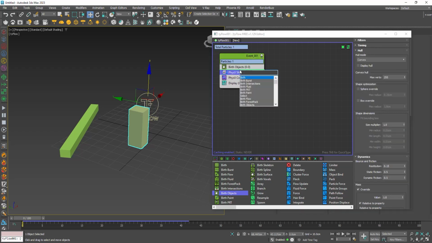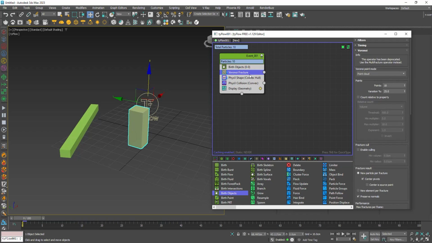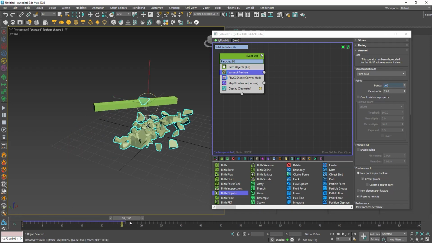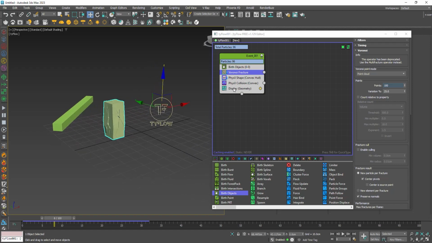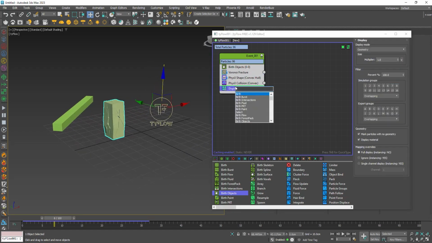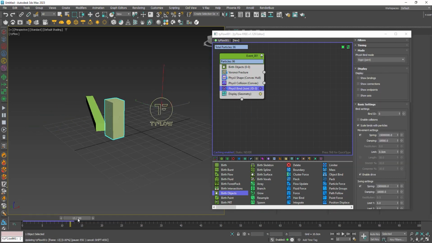Now the next thing we need to do is to give it some fractures. So we are going to use Voronoi fracture. You can use multi-fracture, but just for the simplicity, I'm using Voronoi fracture only. Okay, let's increase the points to 100. Okay, I think it's breaking too early. So we are going to use some of the tests like physics bind. Okay, I think only physics bind will work properly. So this is with the physics bind.